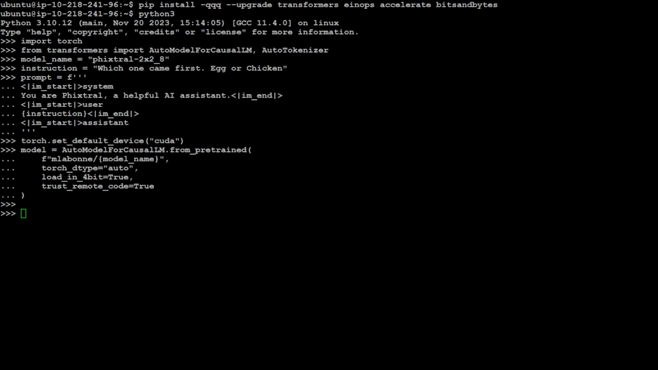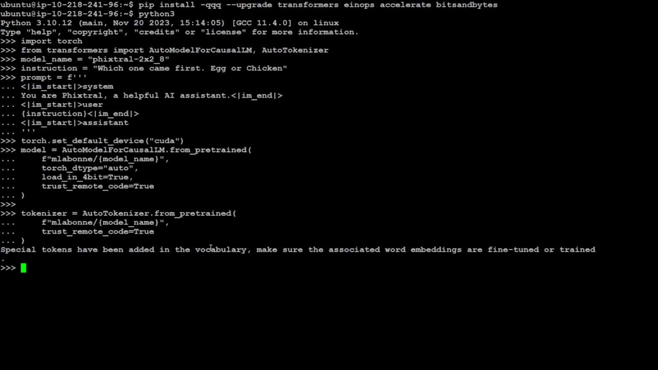And now let's initialize our tokenizer with auto tokenizer. Auto tokenizer is a class in Hugging Face transformer library. It automatically detects and loads the appropriate tokenizer for the given pre-trained model. So for this, it is going to automatically select the tokenizer for our Phixtral model. Okay, so that's done. And now let's tokenize our input prompt with this tokenizer.